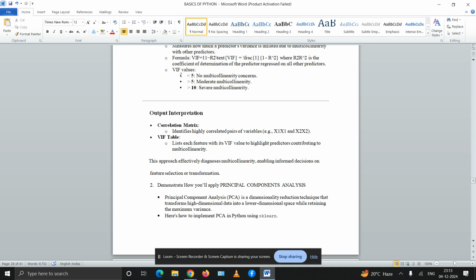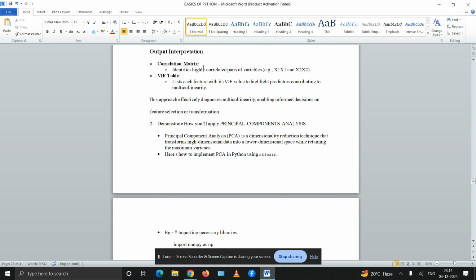So if the value is less than 5, no multicollinearity concern. If it is greater than 5, moderate multicollinearity, and if it is greater than 10, then it is severe multicollinearity. For output interpretation, the correlation matrix identifies highly correlated pairs of variables like x1 and x2. Then the VIF table lists each feature with its VIF value to highlight predictors contributing to multicollinearity.